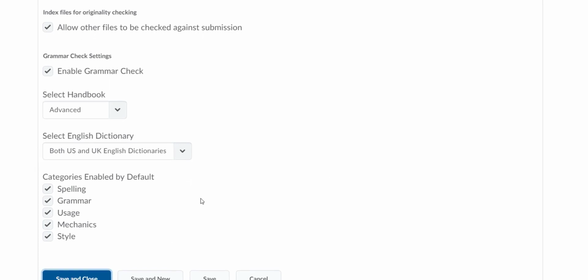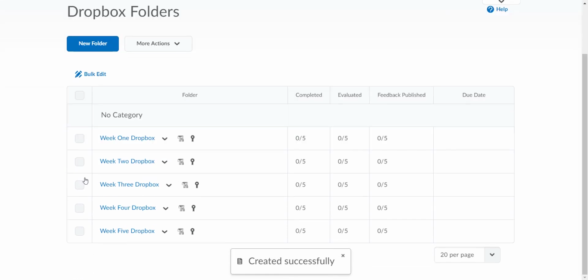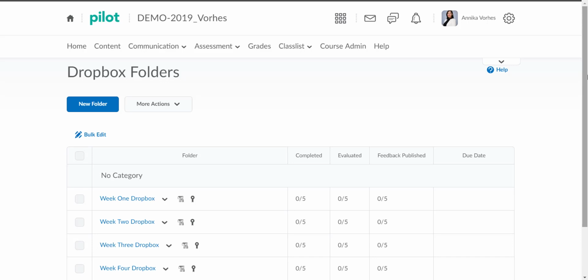So we just click Save and Close. Really, really easy to set this up. The only tricky thing is knowing that originality is Turnitin and selecting those options. All right, so we've already covered Turnitin and Dropbox. So now we want to take a look at Rubrics.